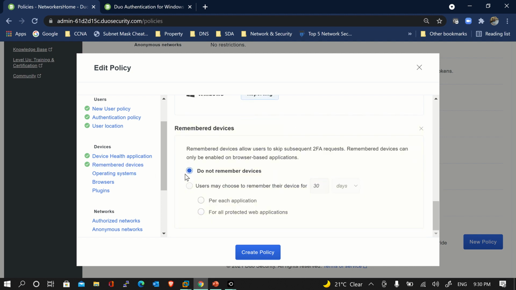Next thing is remember devices. If you want to remember any devices for any specific application... I don't want to remember my device for any application, and I want two-factor authentication to be enforced every time and not to skip it. So better to do that.